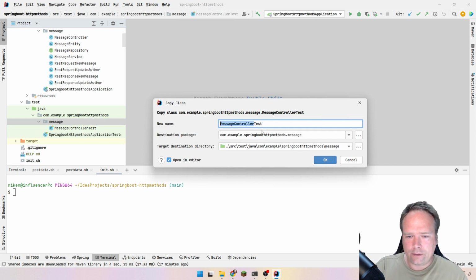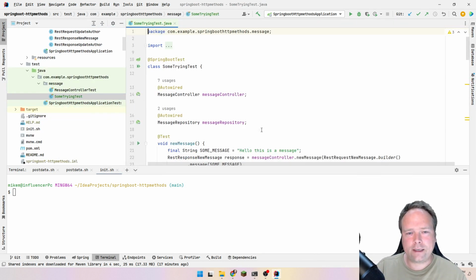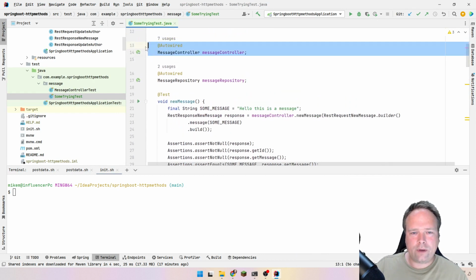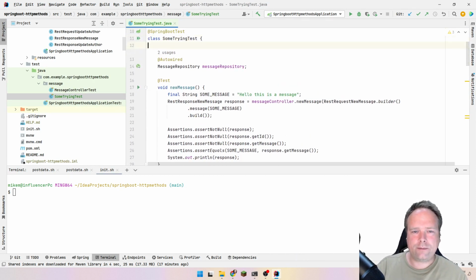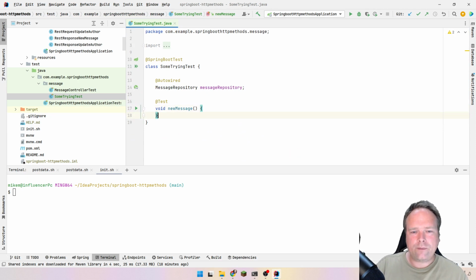So we will call this some dirtying test like here, and I'll just add it. And we have a repository. I don't want the controller. I just copied into one of the other files. So let us just delete all of this code right here. So now I have a test right here.